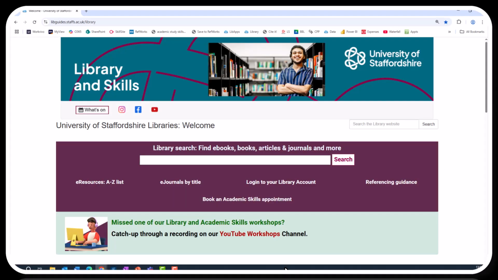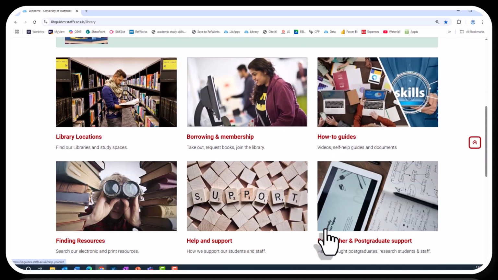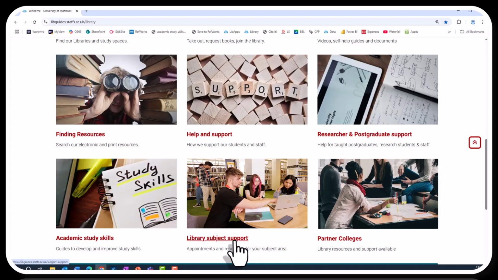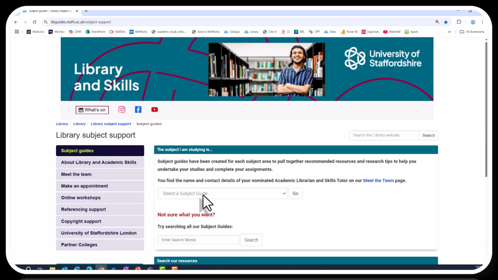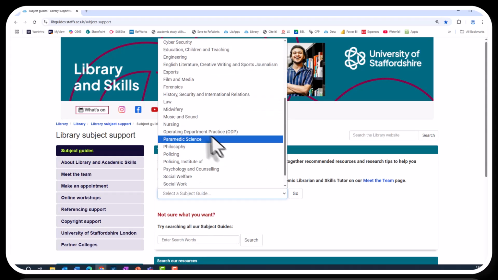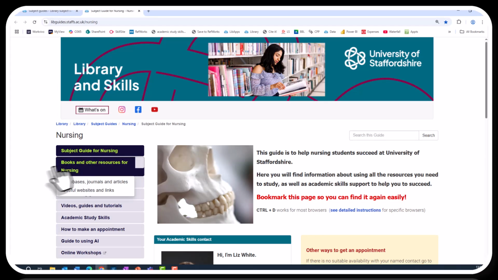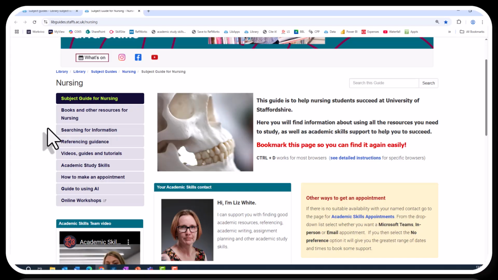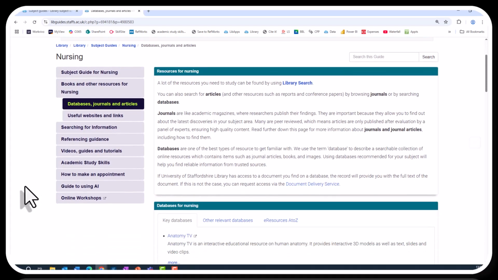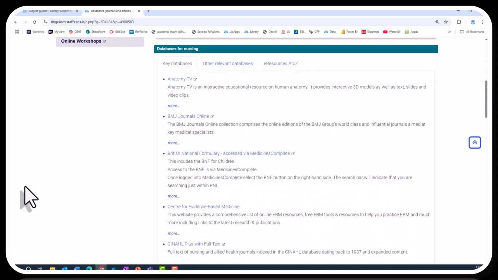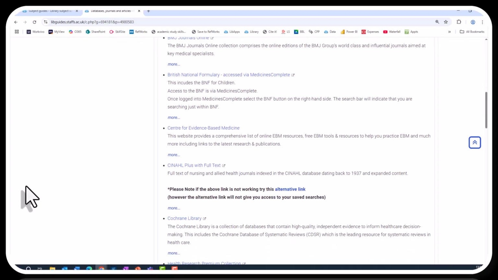First of all, the demonstration will recap how to find library databases. On the library homepage, you can scroll down to Library Subject Support, where you can find your subject guide. And then under the Databases, Journals and Articles menu, you will find a key list of databases that are suitable for your subject.